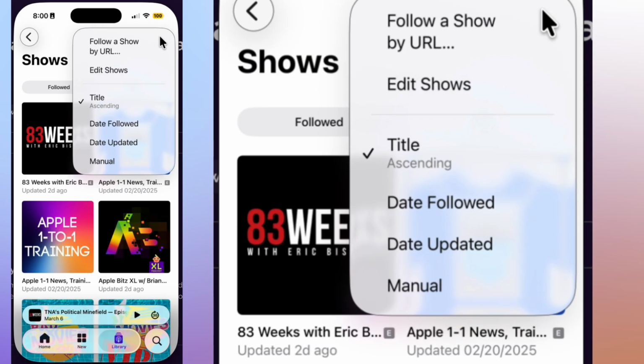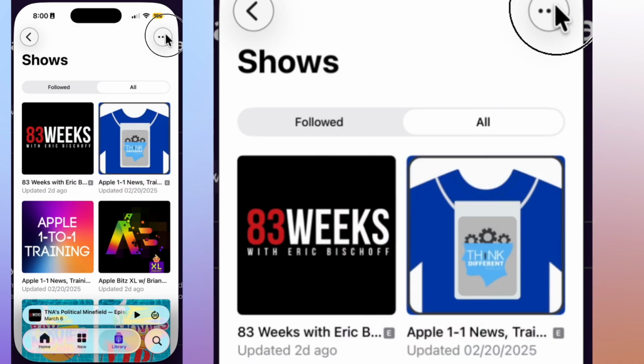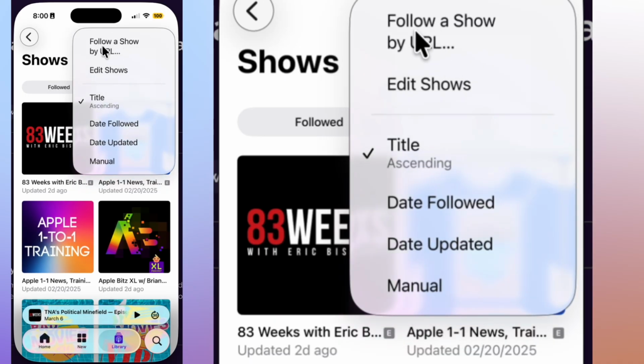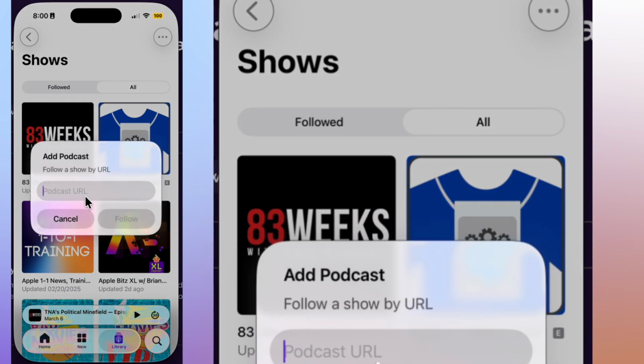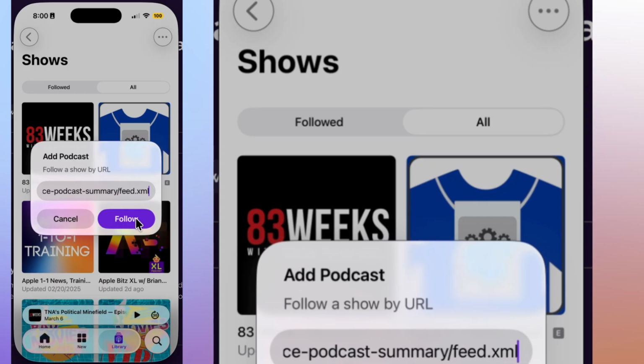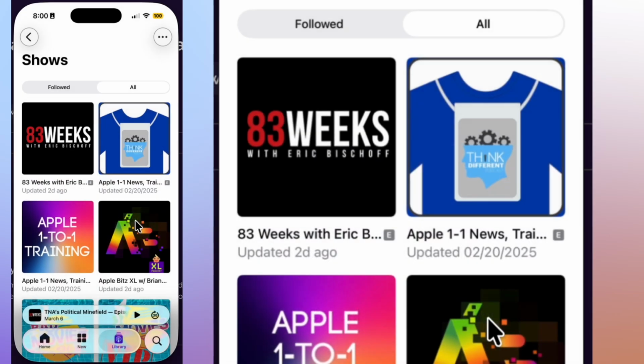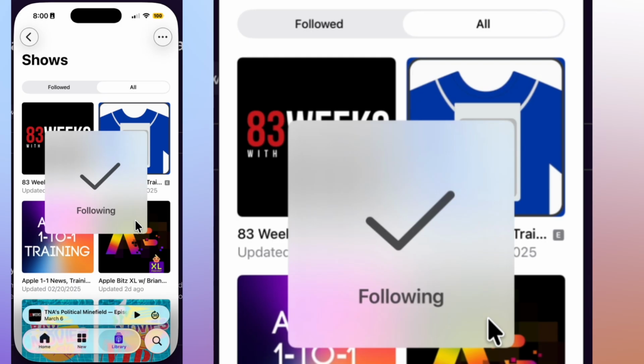Up at the dots over here, there is an option called follow a show by URL. I can click up here and then paste the URL. You have to make sure it says XML at the end of it. That is what adds it. And I hit follow. It's now going to add that here.